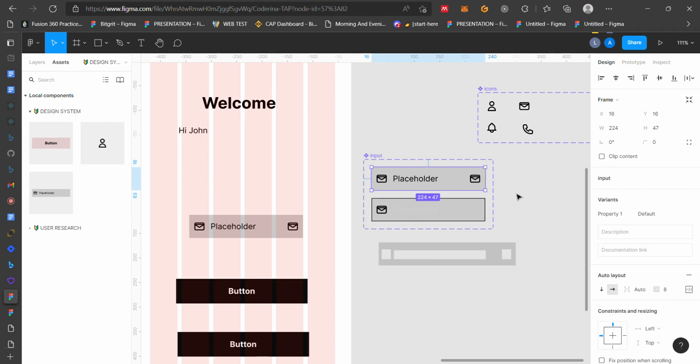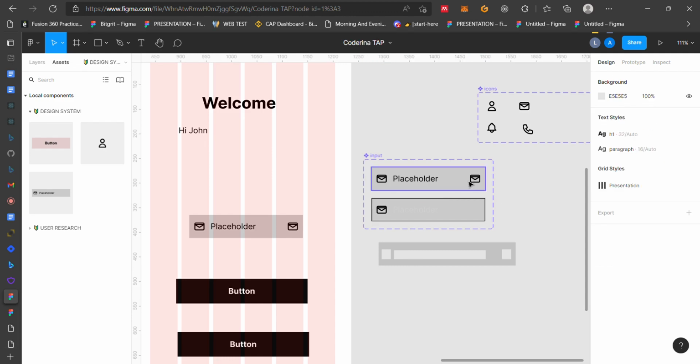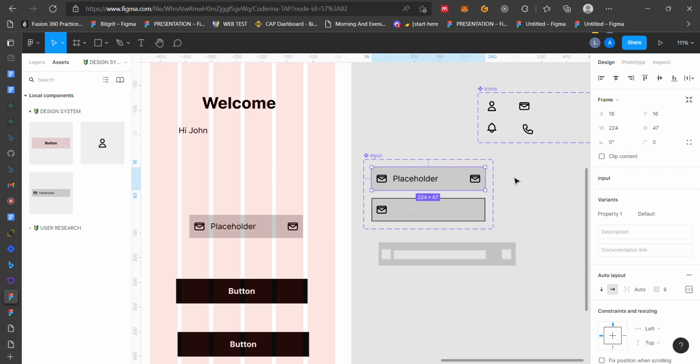That's just what you did there, instead of increasing the distance. So I think this is the best practice for designing. It's as easy as that. Okay.